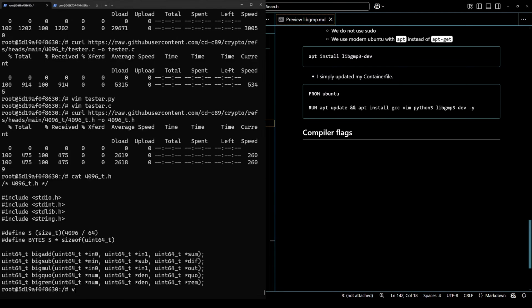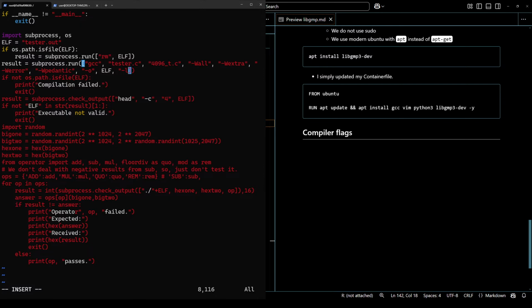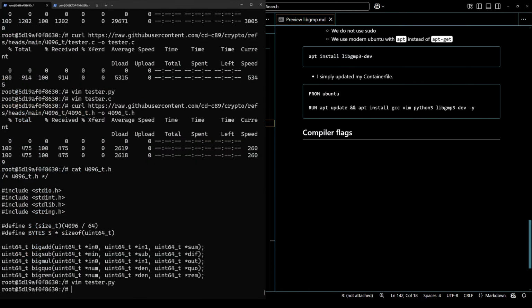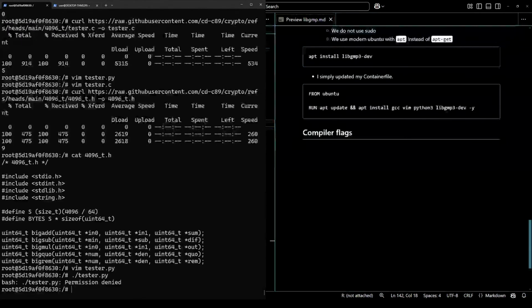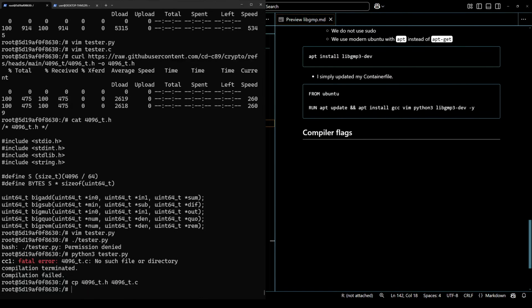I'm going to make one other change first. Let's go back into tester.py. And I'm going to allow myself the LGMP library. And I pressed enter by accident. Disaster. I think I can probably just run tester.py. Oh, yeah, you have to do python3 tester.py. There you go. No such file or directory. So let's go ahead and I'm going to copy 4096t.h and 4096t.c, so I have something starting to work with.